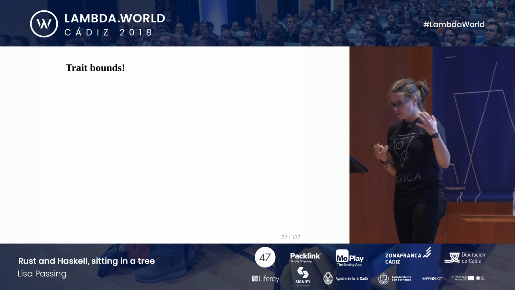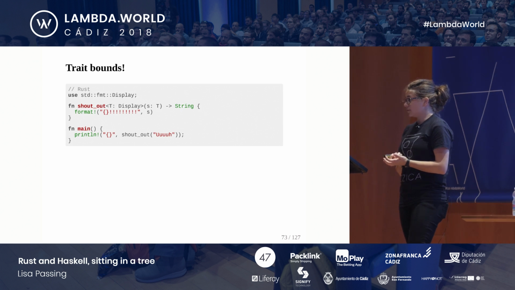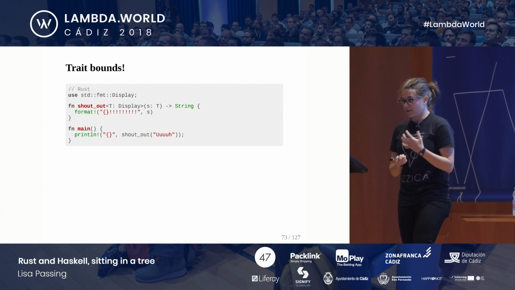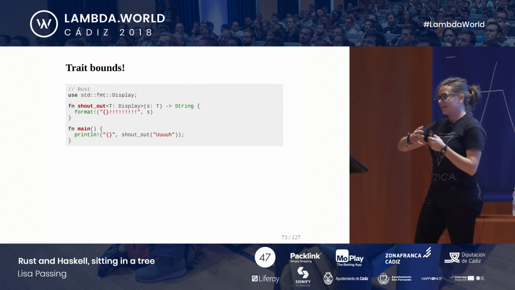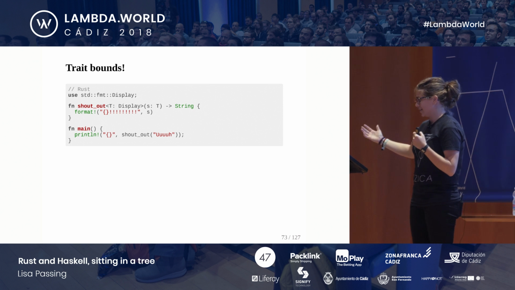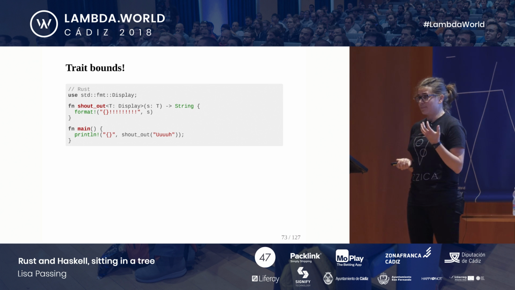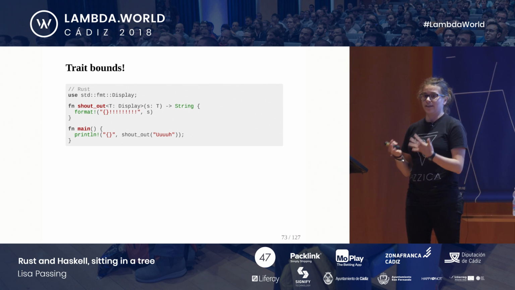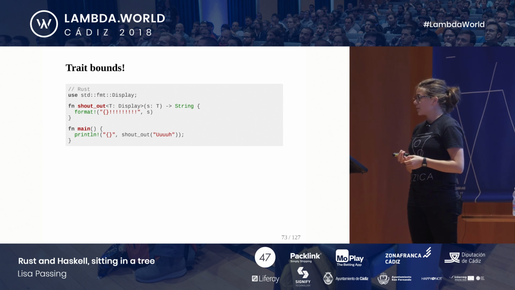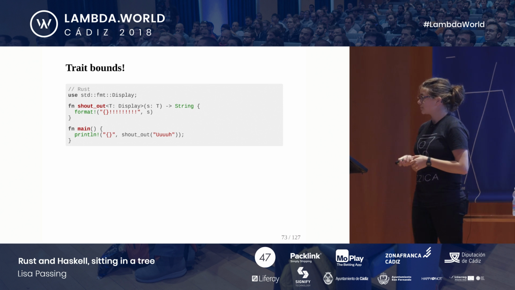And traits and generics together also give us nice things like trait bounds. So if you, for example, want to define a function called shoutout that returns a string of whatever, just adding a bunch of exclamation marks because we shout out loud, we could write it like this. We take a generic type T that implements display, so something that has some sort of string representation, and then output a string with all the exclamation marks.